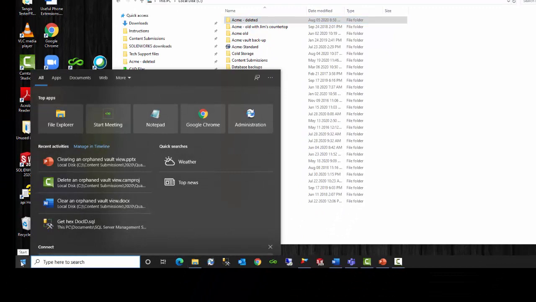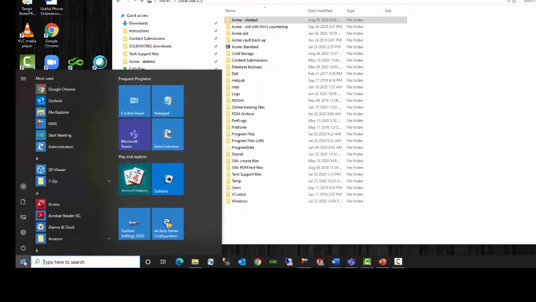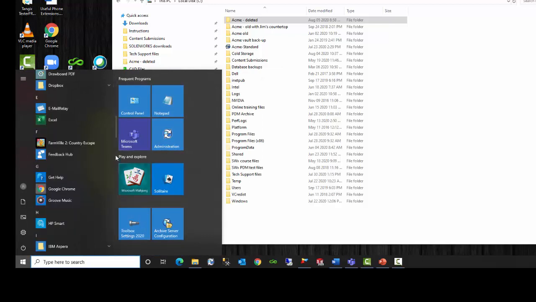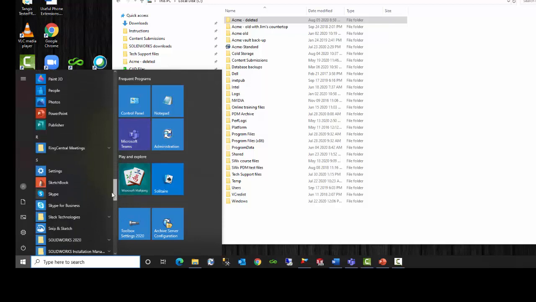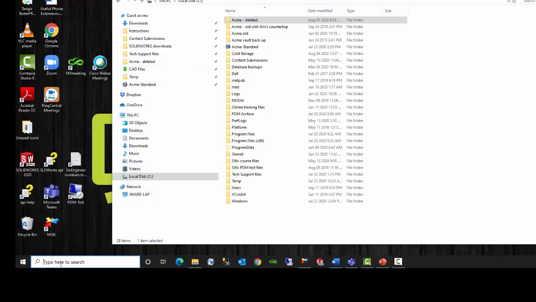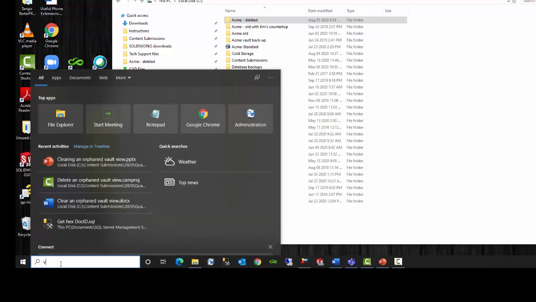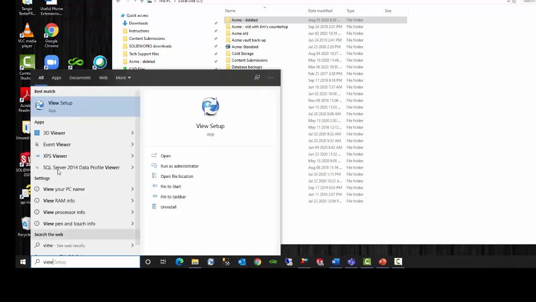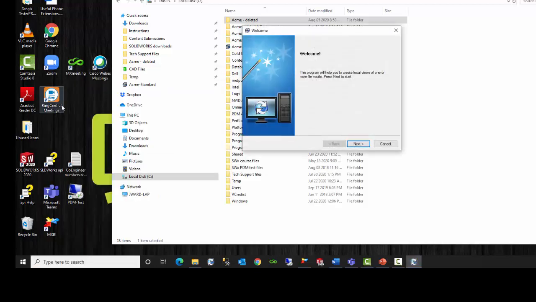You can also come over here and select your listing. Scroll down to SOLIDWORKS. There's SOLIDWORKS PDM. And you'll see view setup down here. This is what we're running. It is a little bit easier to come down here to the search and just type view. And you'll see here's your view setup. So we're going to run that.